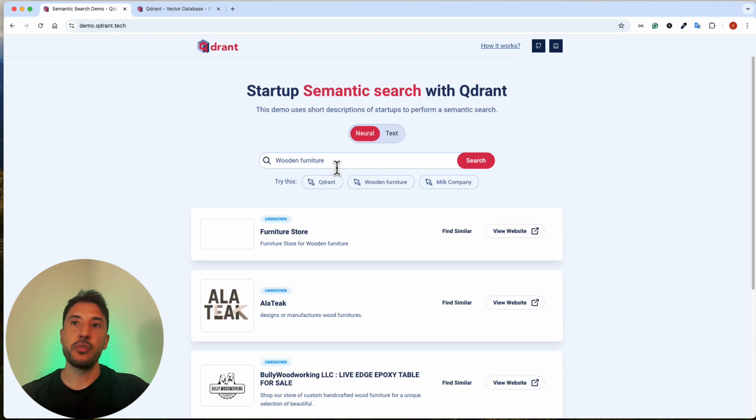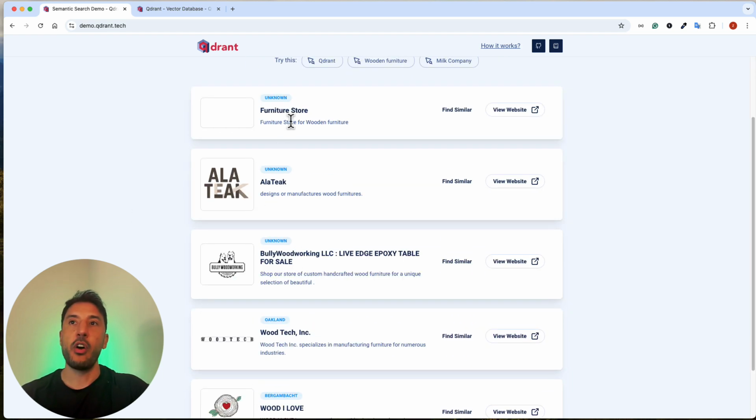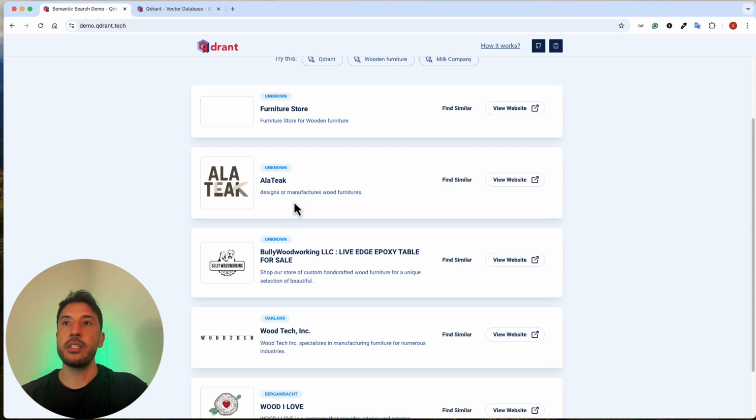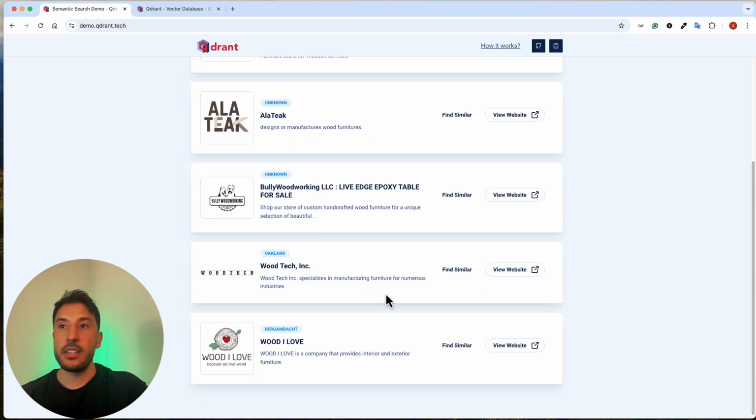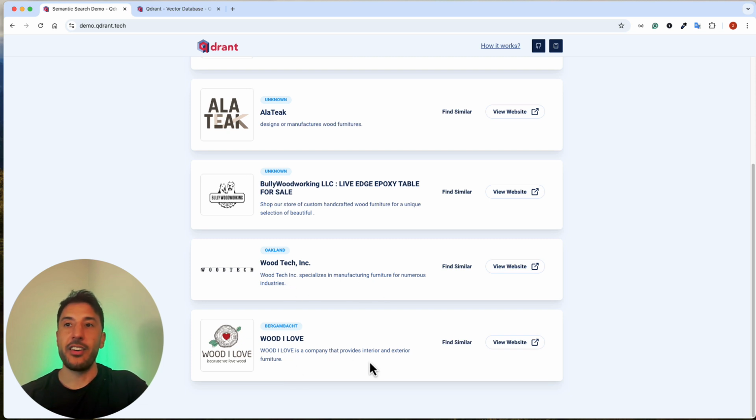business, right? So for this wooden furniture, now you have all these different startups that are all about wooden furnitures. See designs of wood furnitures, wood tech, specializing in manufacture of furnitures for numerous industries, and even things that are providing interior and exterior furniture right here, right?